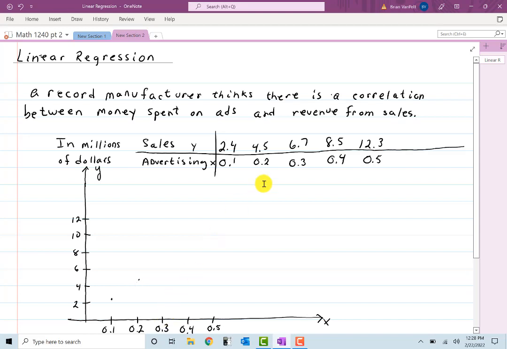And then for 0.3, we got 6.7. So let me go ahead and draw it. 6.7 is a little bit less than 7, so I'll put a dot right about there. And then 0.4 and 8.5. So I'll go to 0.4 first, and then I'll go up to 8.5. And then finally, 0.5, 12.3. That's a little above 12. So if you take a look at this, it's not quite, but it's almost a line.